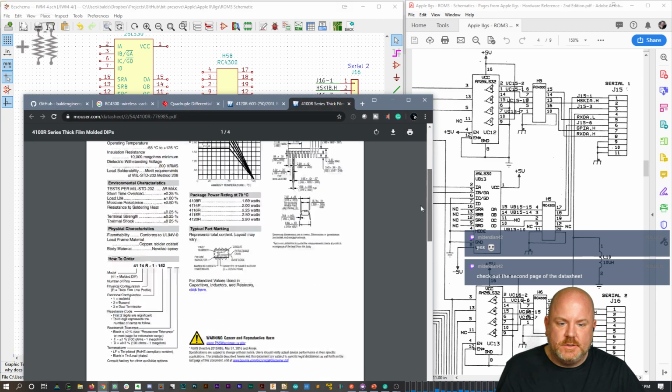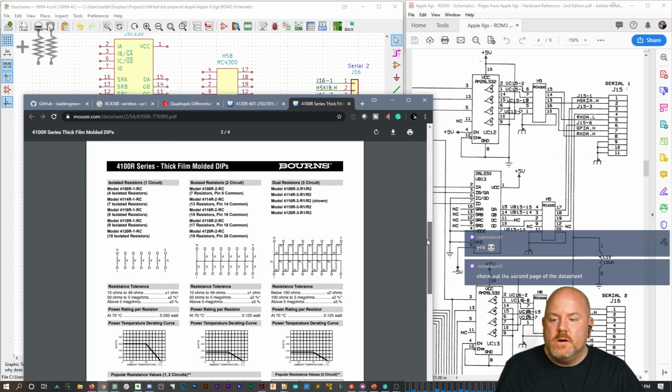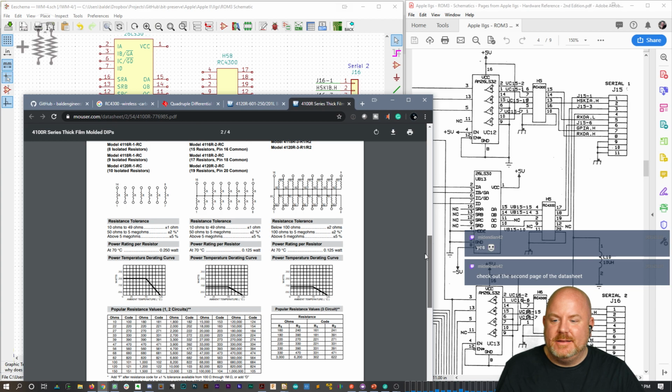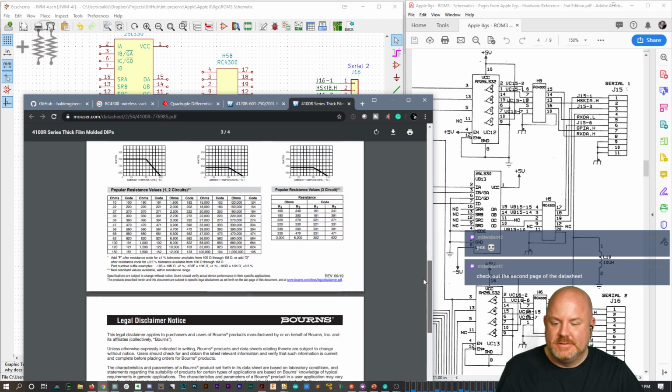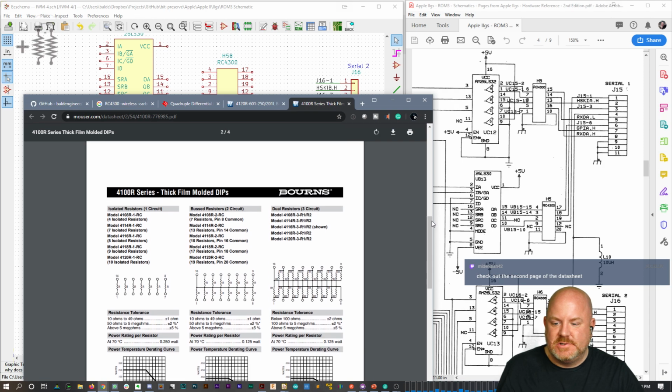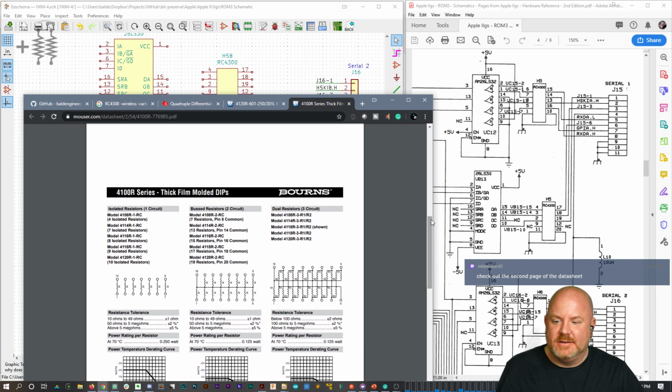Do I still have the datasheet open? Oh yeah. Oh, how about that? How about that? Yeah, that's got to be what this is. Okay. Yeah, good find. Thank you.